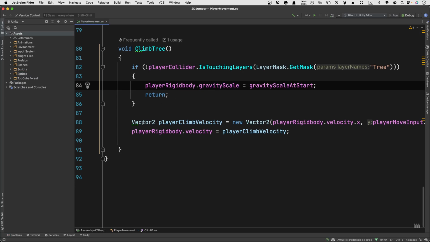And when you actually climb the tree, we don't want gravity to work. We want you to stick on the tree.